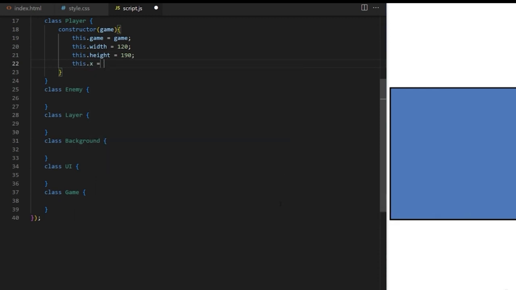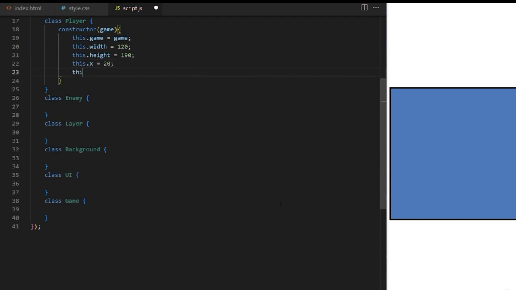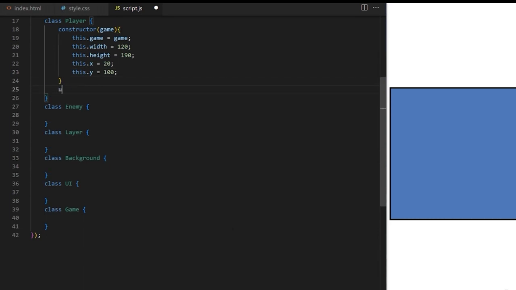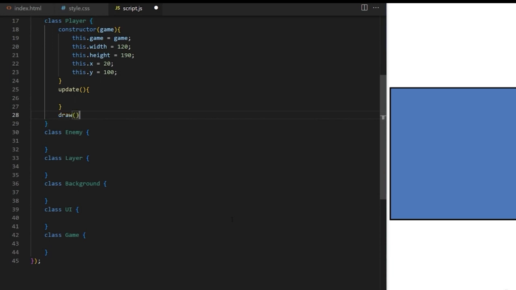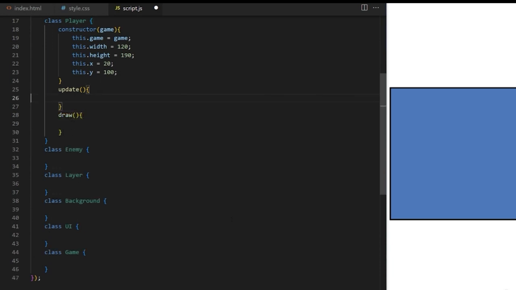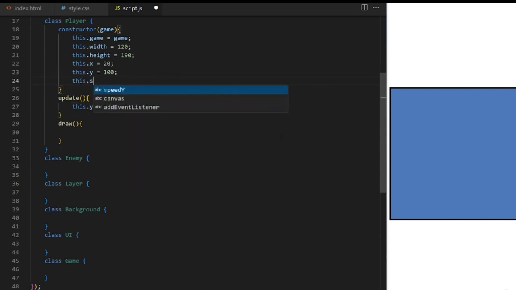Start in horizontal X coordinate on the player will be 20 pixels and vertical Y position is 100. Player will also need an update method to move it around and a draw method that will draw graphics representing the player. For now, let's start by increasing vertical Y position on the player by speed Y. I need to declare that property here. It will be 0 at first, so no vertical movement.